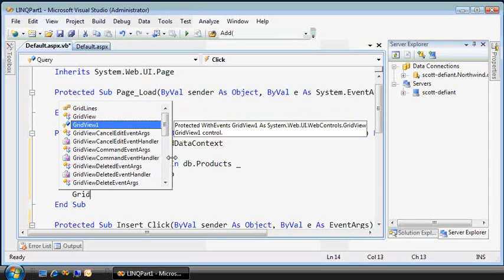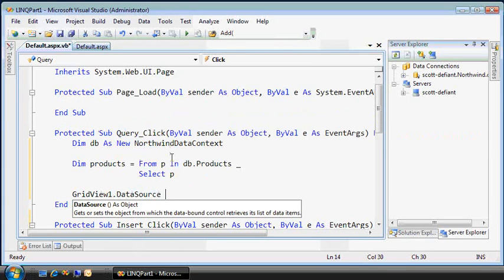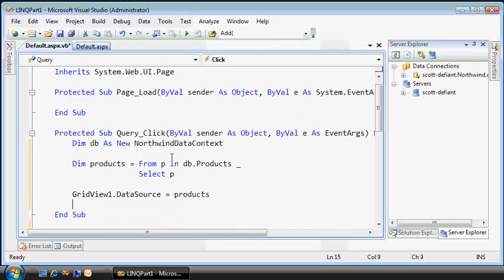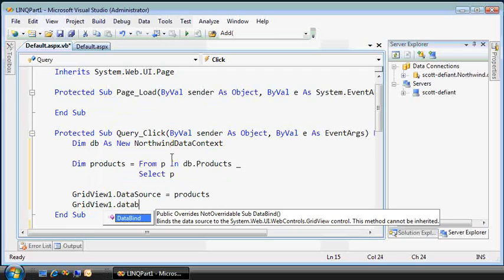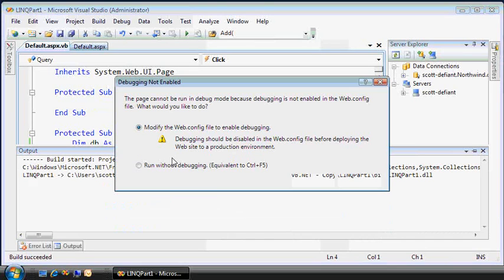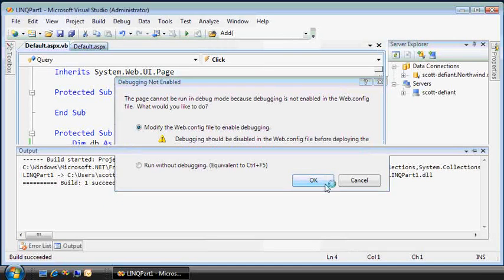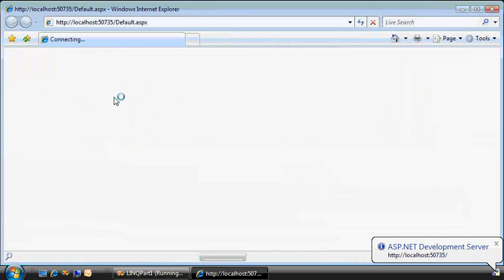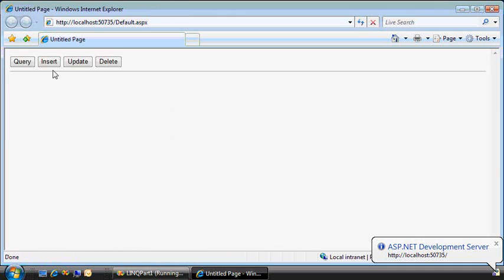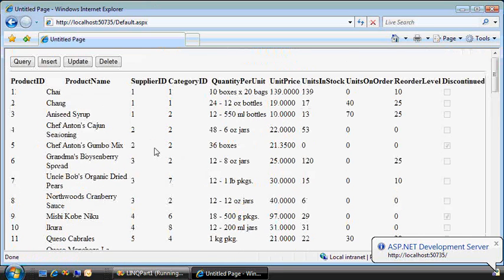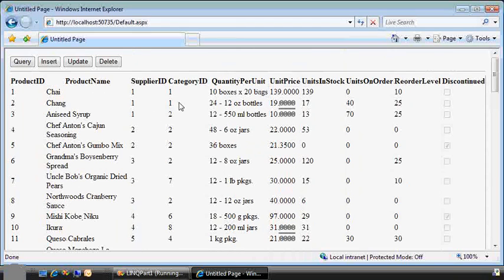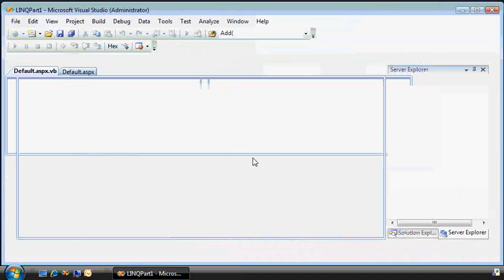And we'll take that and map it to the data source for the grid view. And tell the grid view to data bind. And that's it. And this is pretty much our select star. We got everything from the product table. So it's kind of a lot. Let's modify the query just to return the ones from category ID 1, which is the beverages.